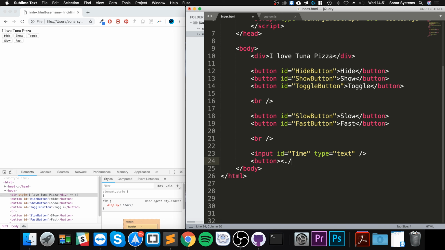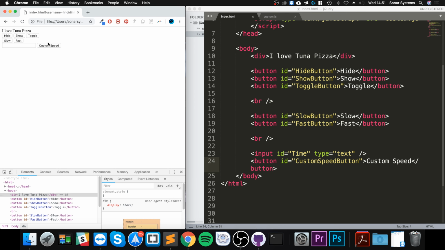And this button is going to be similar to the others. It's going to say ID, it's going to have custom speed. I'm going to say custom speed button. So if I reload it, it hasn't been programmed in yet, but what will happen when I click this, whatever value is in here will be applied to this in terms of toggling it on and off.